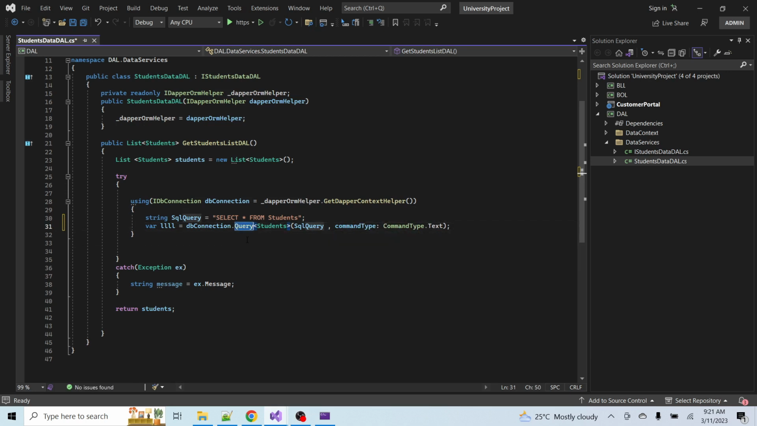Now, it is the Dapper built-in function. In this function, we have to pass the SQL query and the command. Okay, and here you have to give the class name that you want to map with the database table columns. So I will add a table with the students name in my database, and once I read all the data from the students table, then I will map it with this class. Okay, so let me assign to the students, and I will write here a list of student.